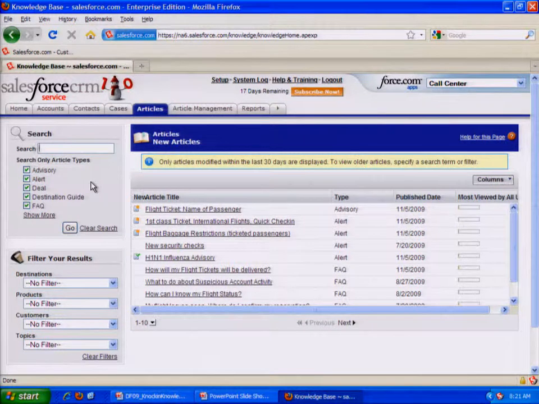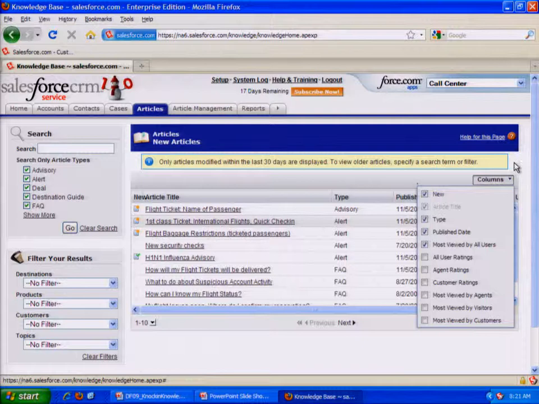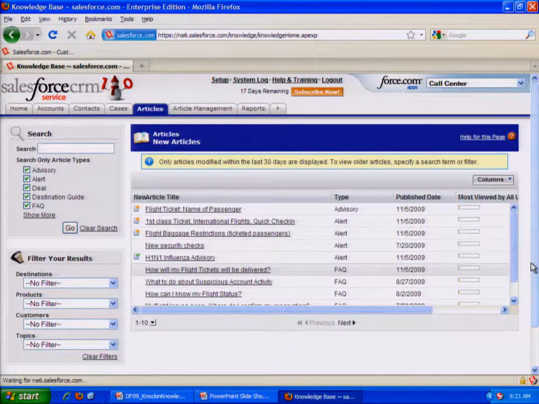And you'll notice that you've got column headings. Okay? You can customize the column headings, allowing you to search and filter and sort your articles. And that's what I want to show you how to do now. Each user is allowed to do this. There is a Columns button in the upper right-hand corner. And we are going to add another column. The one we're going to add is Agent Ratings. So from that Columns drop-down button, choose Agent Ratings.